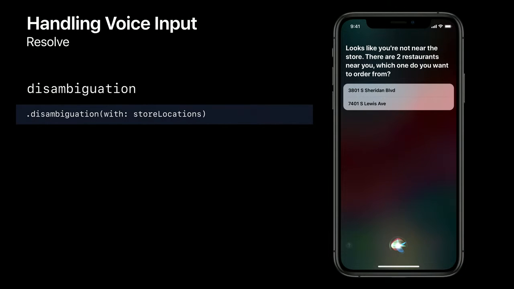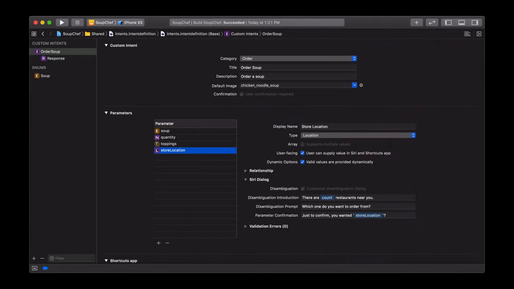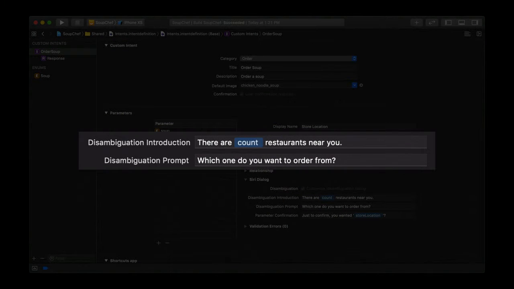If you return disambiguation, Siri will ask the user to pick from a list of values. This is a good idea if the value in the parameter is ambiguous, or if you just have few possible things for the user to choose from. You can customize the disambiguation dialog in the intent editor.